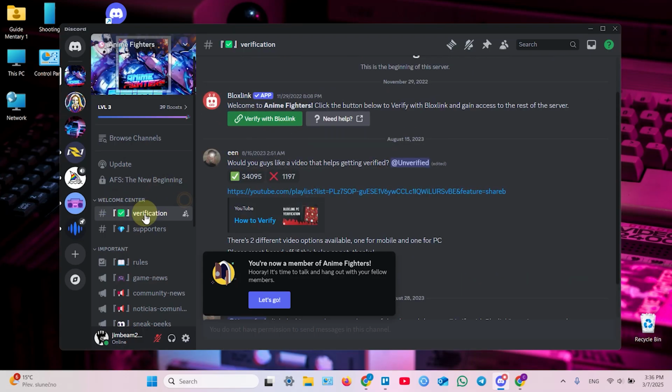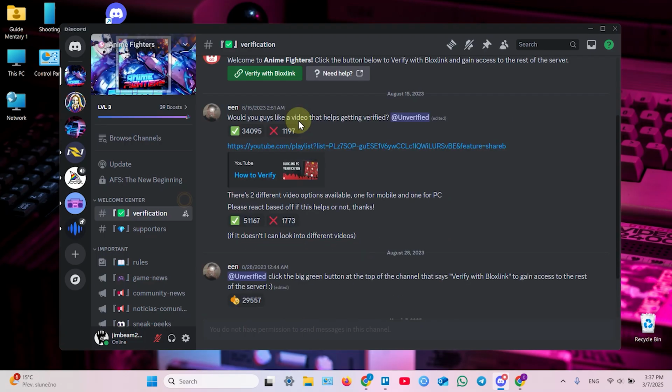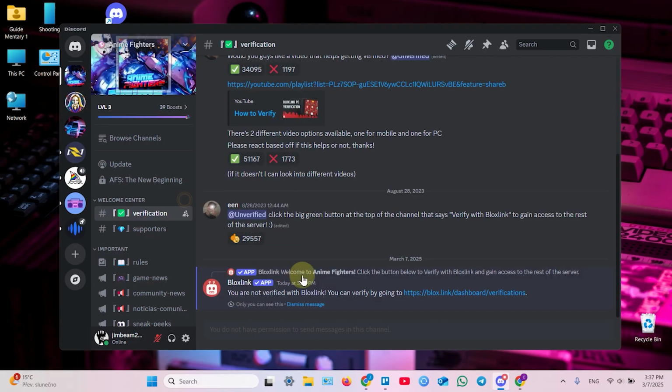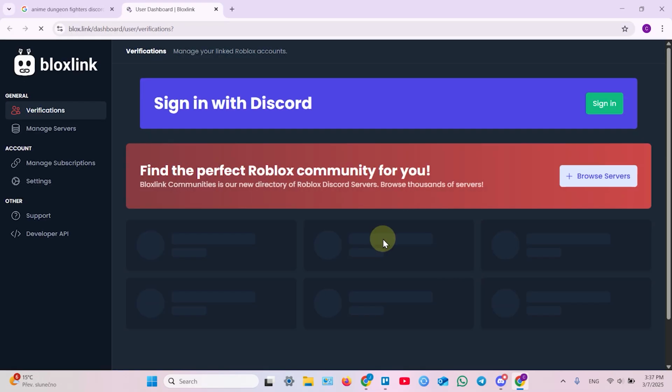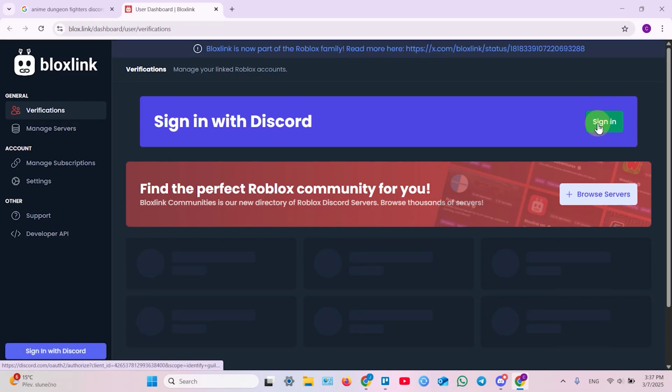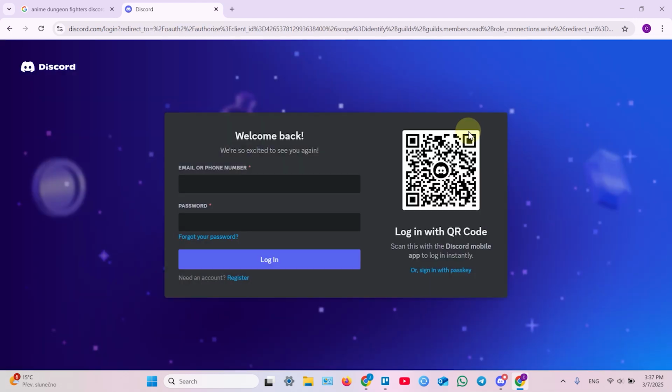Now make sure you are on the verification tab at Welcome Center and you have this green button, Verify with Boxlink. Hit this button, scroll down, and you have this message with a link. Click on this link. It takes you somewhere. You need to sign in with Discord. Click on that. And it takes you to a login page.